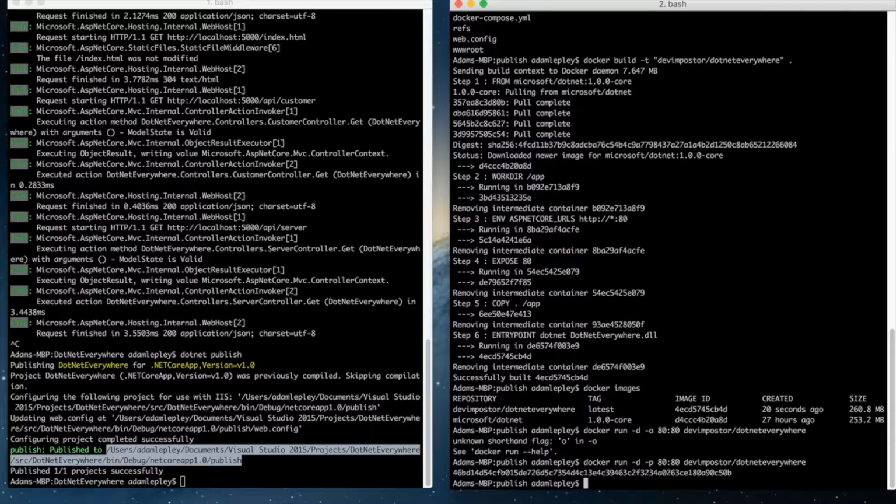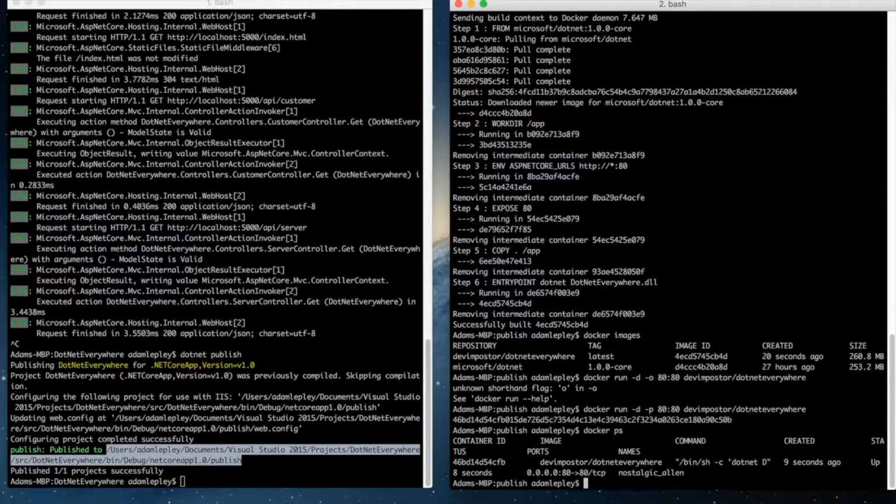All right, now that I have the container running, I can check to make sure that it's running by using a ps command, which now shows that I have the container running on port 80. So I'll go ahead and test that.